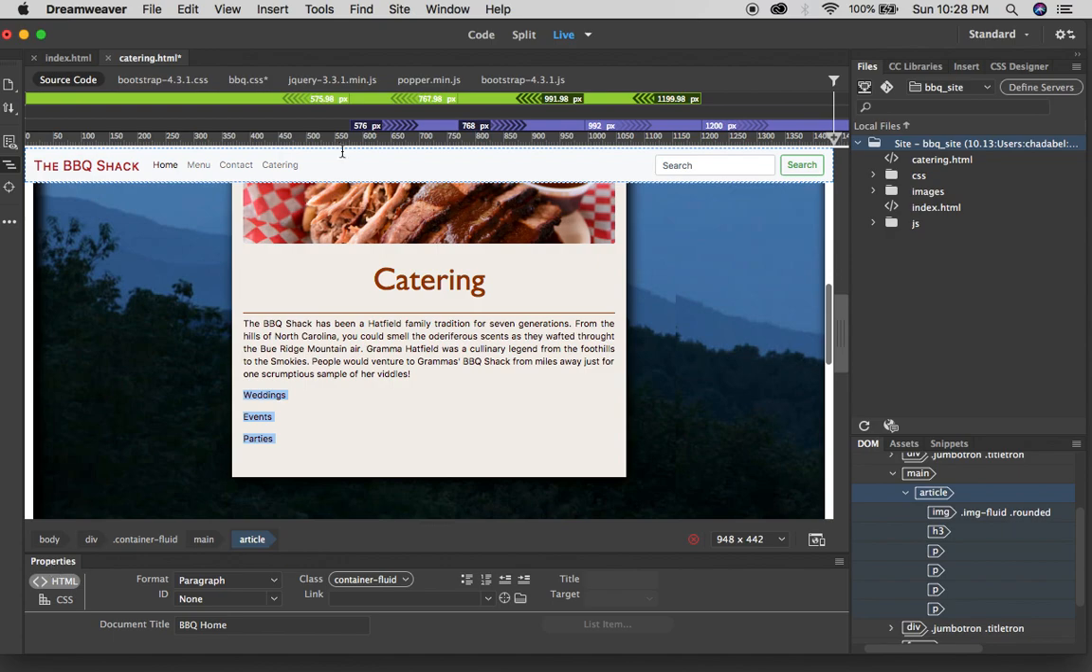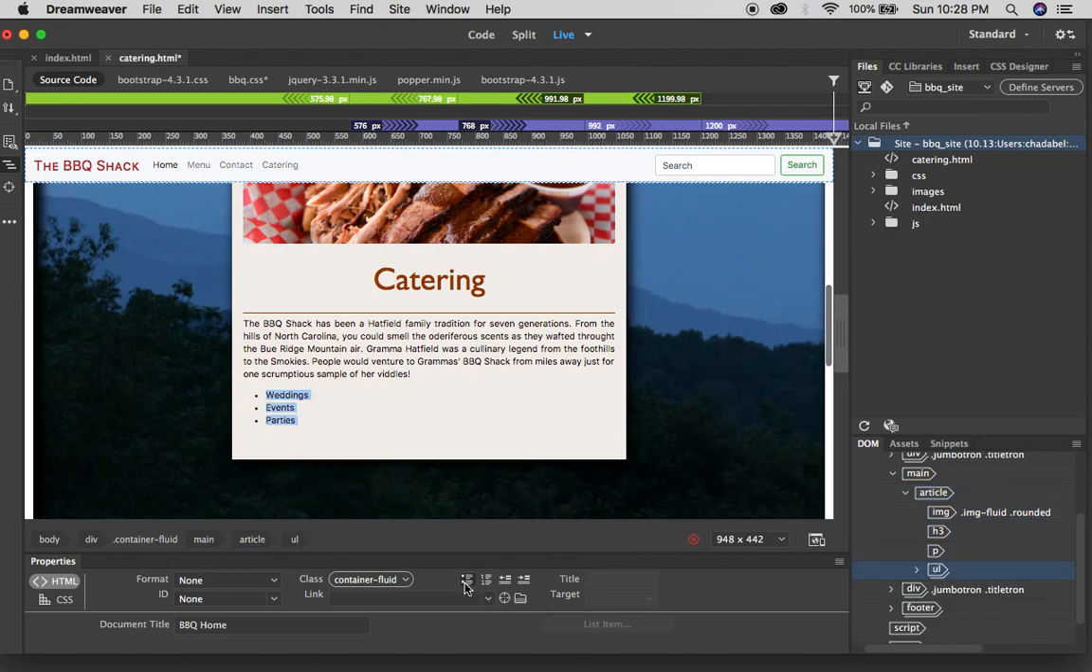I have my properties panel open. If you don't have that, it'll be up here under Window, Properties. Underneath my HTML, I can make these a list or an unordered list. Here we are. And I can make a special CSS code.